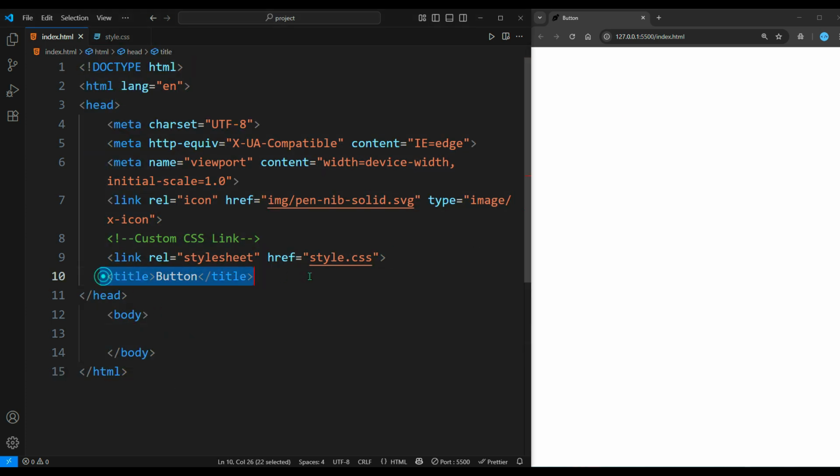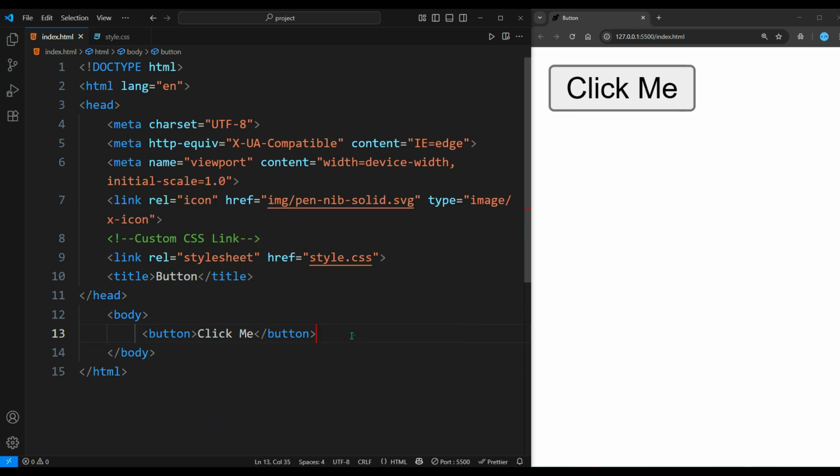I've already created a basic structure with the doctype HTML declaration and the usual HTML, head, and body tags. Now, inside the body, I've kept things super simple. We just have a single button with the text, "Click Me."